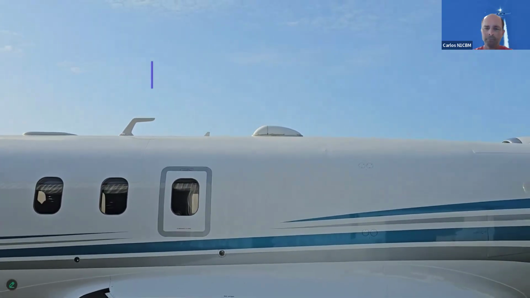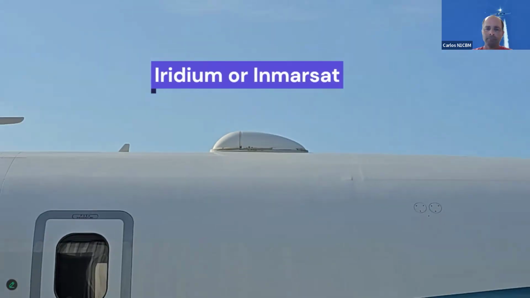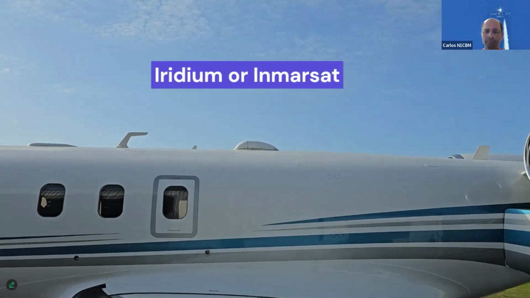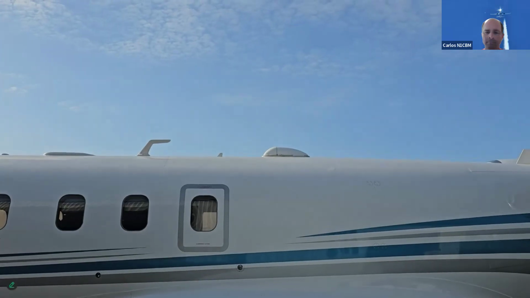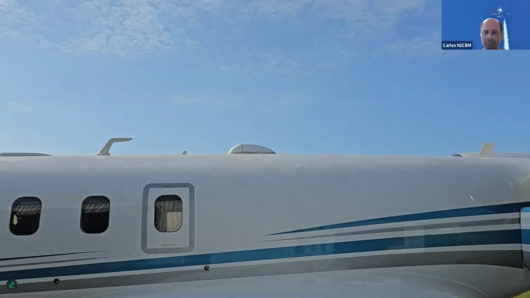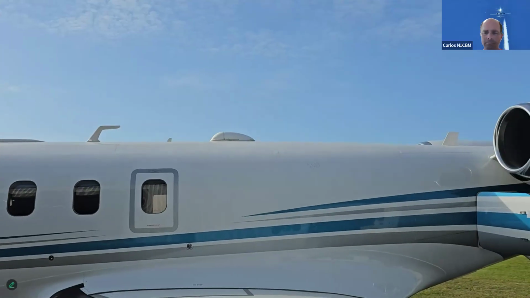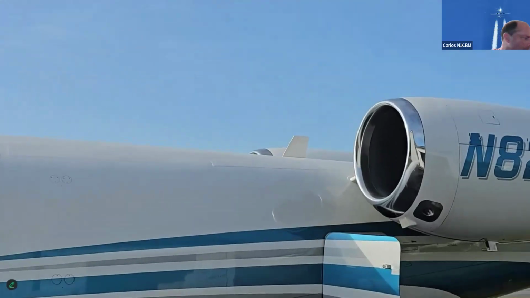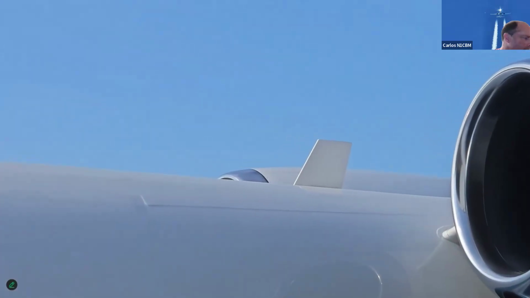Coming on top of the airplane, another hump. That's the sat phone antenna. Iridium or Inmarsat, it all depends on the frequency they use, but it's high gigahertz. Can't remember exactly what frequency, but we can discuss it in the Q&A section of the presentation. That's an HF data link antenna.